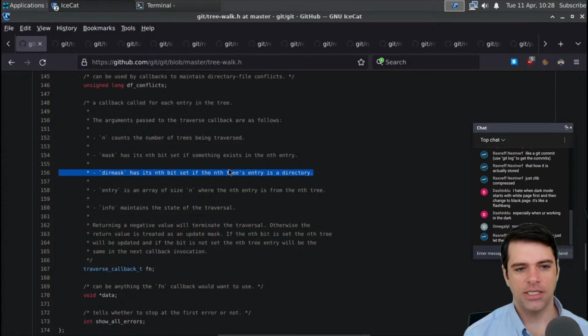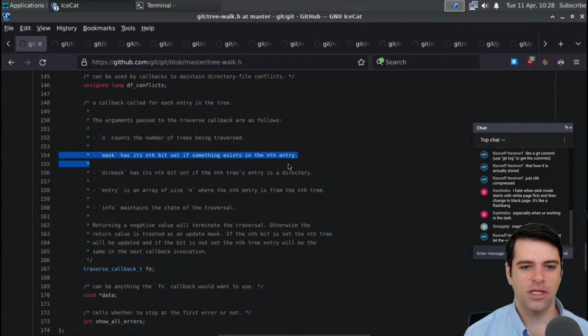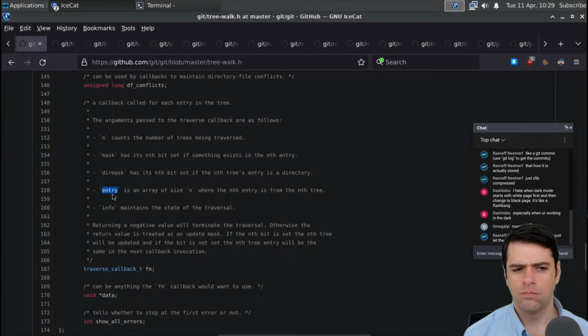Dir mask has its nth bit set if the tree's entry is a directory. These kind of look like the EWA stuff we saw. Entry is an array of size n, where the nth entry is from the nth tree. So maybe these n's, so an array of size n. I guess one entry per tree. And maybe that's what mask and dir mask refer to. I don't know. And the info maintains the state of the traversal. Okay.